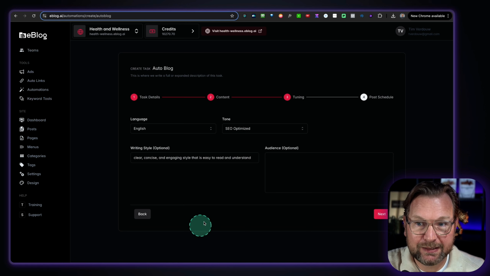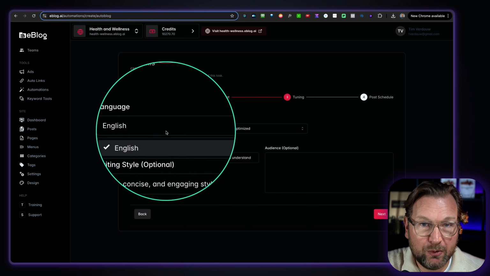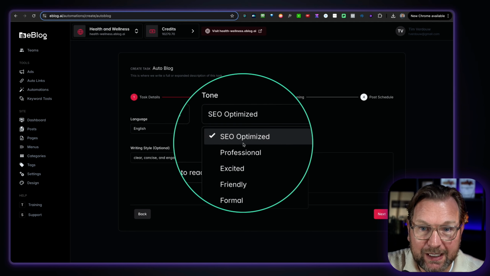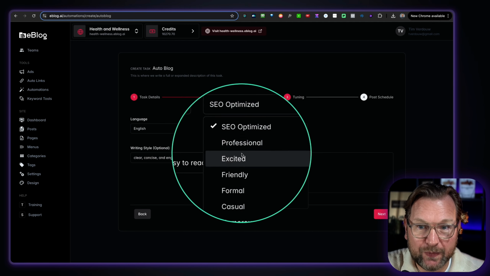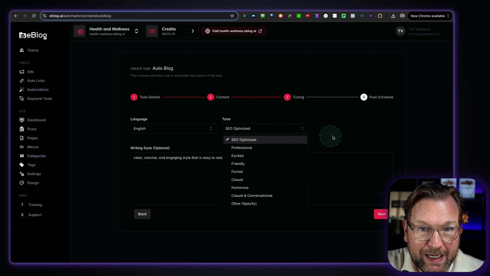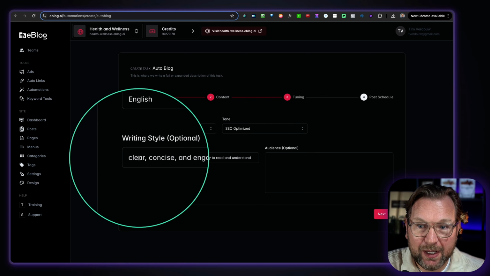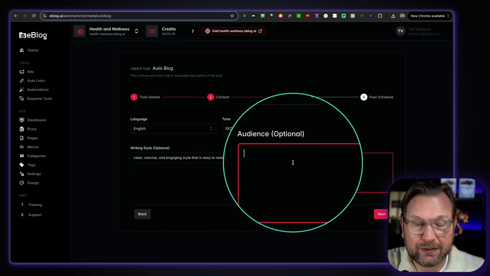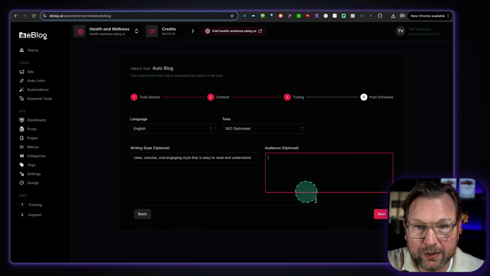When you click on next here, you can choose the language. Now, only English is supported. And here you can choose the tone. So you can say, I want to do SEO optimized, professional, or excited. Any of these. In this case, I would do SEO optimized in here. You can choose your writing style in here. You can choose the audience. So you can say exactly who you want to write for.